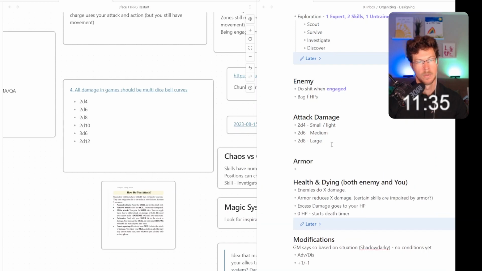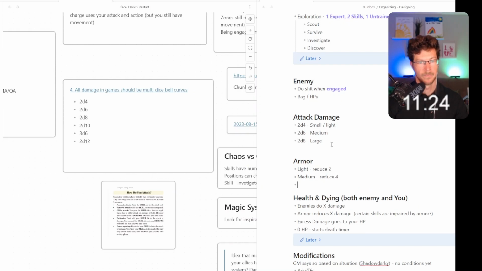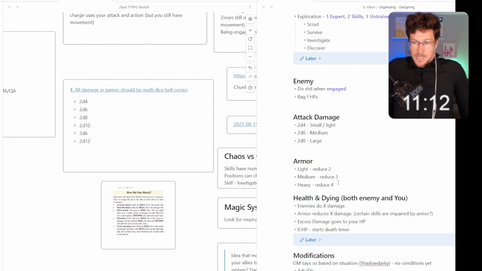Armor. Light. Reduce 2. Medium. Reduce 4. Heavy. Reduce. No, this could be too much. Let's do that. Because if you brace, it's going to double. That's pretty big. Okay. I think that's it.